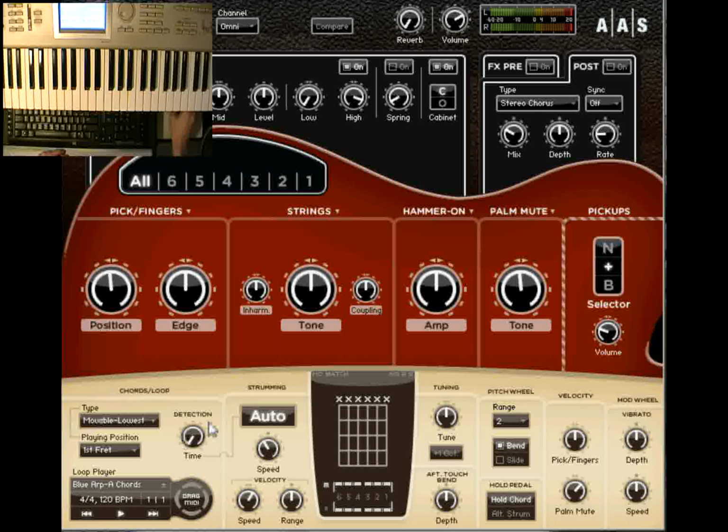Anyways, and then now over here is your chord. You can select the different types of chord structure. You have a movable root, movable lowest, open root, different kinds for different kinds of playing music. You have your playing position on the fret up to the 8th fret.